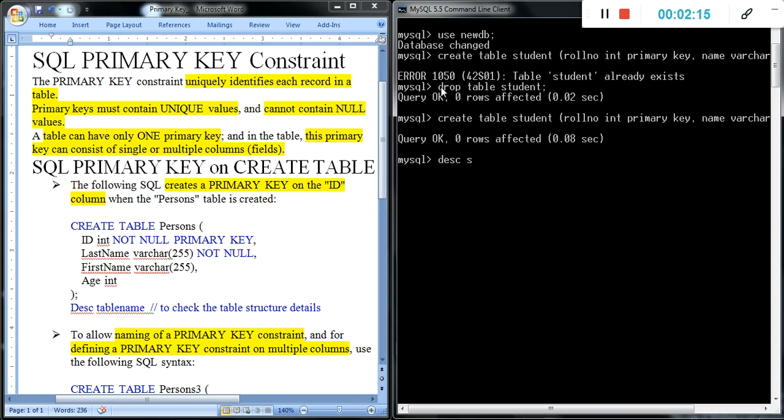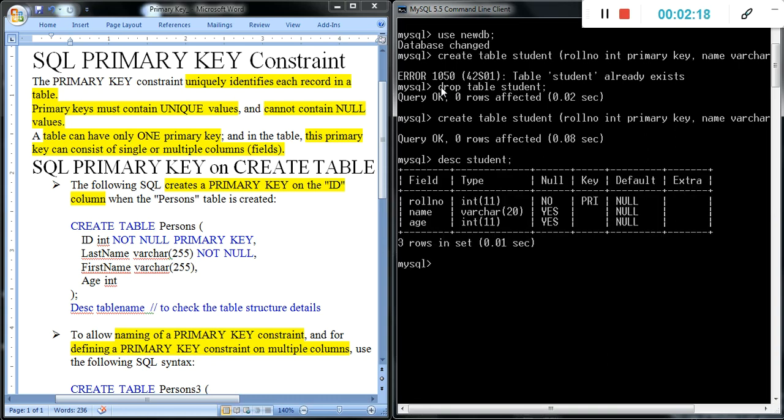Now we'll create a new table, then describe the table with the command, with the table name student, right? It contains the roll number as a primary key because we defined roll number as the primary key, then name and age. This is the way to define the primary key.